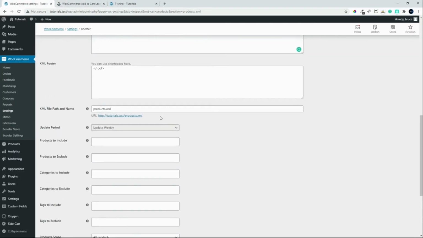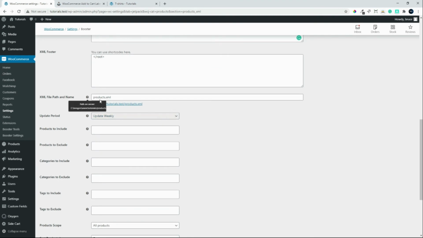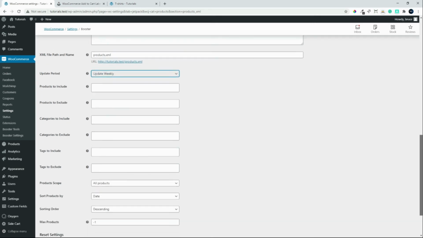And if we scroll down a bit further, you can also set the name of your XML feed. It'll tell you where it appears, and you can also set the update. So in this case, update weekly is set. If you have the premium version, you can actually hit the drop down and select a different time frame.